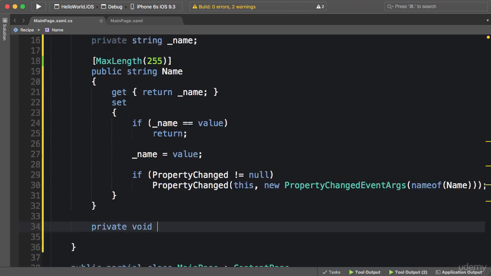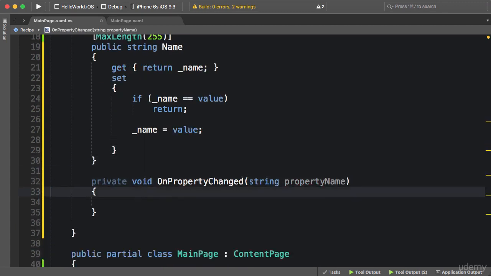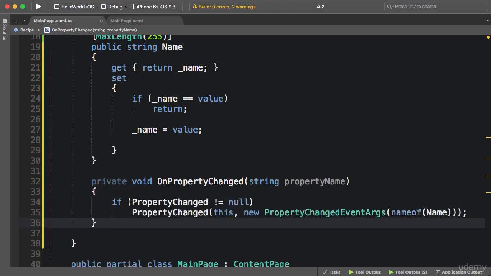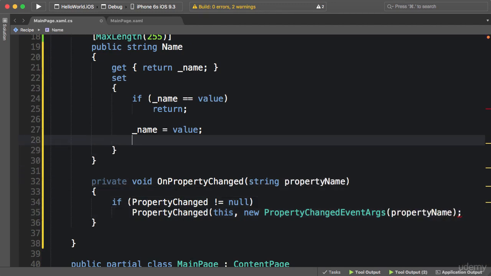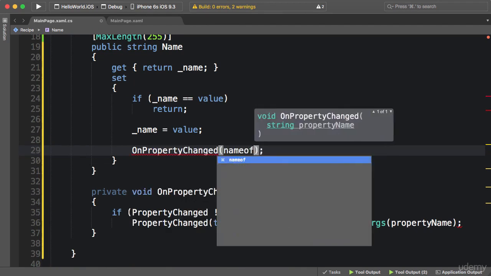Private void OnPropertyChanged. And here we have string propertyName. Then you're going to move this logic right here. And of course, we need to replace nameof with the propertyName argument. Now we can call this from our setter: OnPropertyChanged(nameof(Name)).